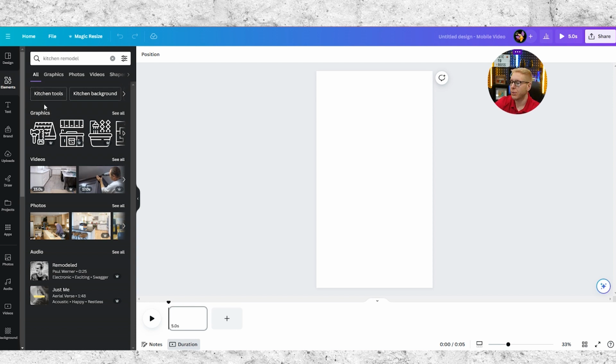And now when we go to elements here, we're going to see the suggestions. We're going to see the graphics, photos, videos. You're going to see the shapes, even the audio, the frames, charts, whatever they have, right? And then other suggestions, kitchen background, kitchen tools, kitchen counter, kitchen utensils. So here's our graphics. Here's our video. But since these are just the assets, that's what we should be searching for the assets, we should have a template.